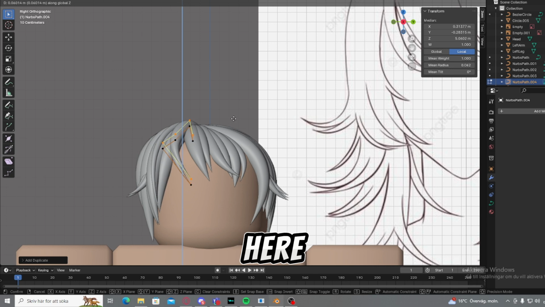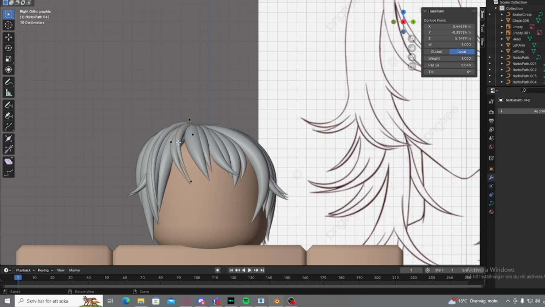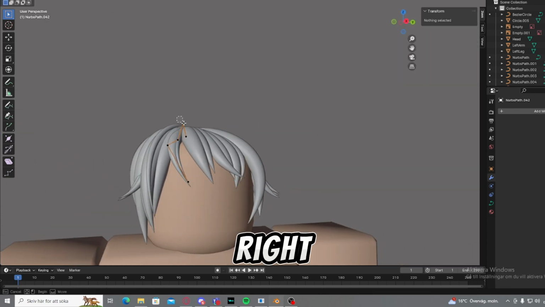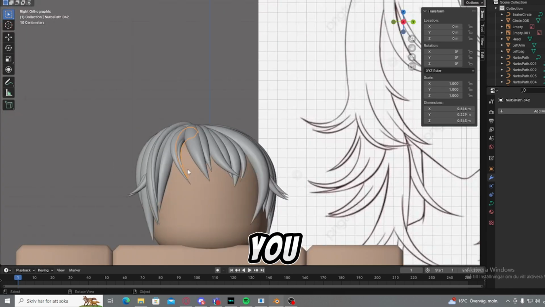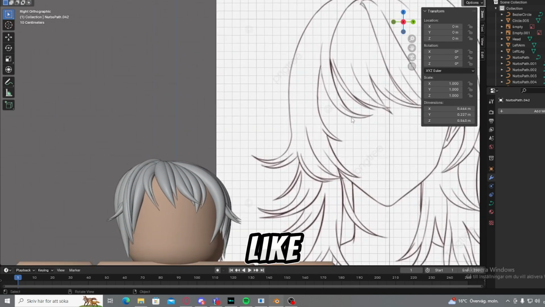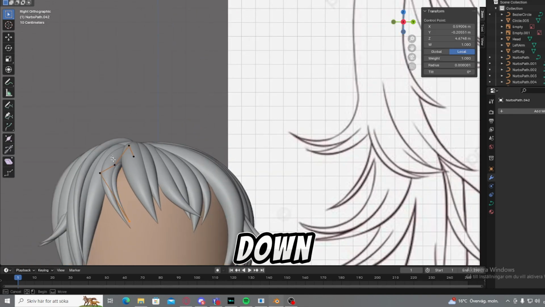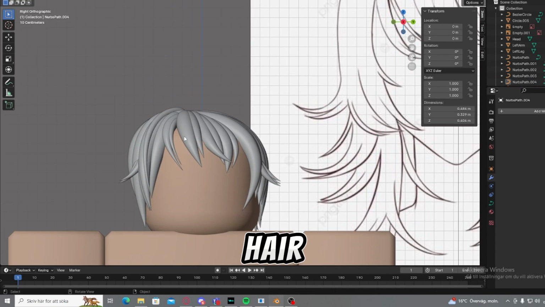And then we're just gonna do the same here. We're just gonna do this one, scale it down a little bit, and this one is basically these sub-parents or whatever of this strand here, right? And because this is a sub-strand, you want it to be less dominant in the actual view, like this one right here. So you want to scale it down at the top a little bit so it doesn't stick up over the main branch of hair.